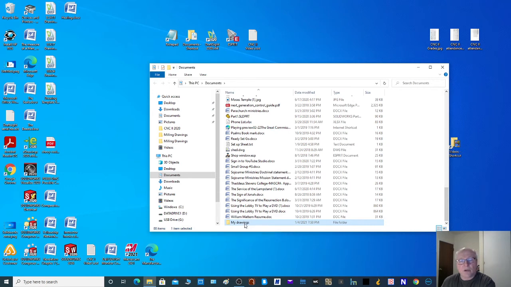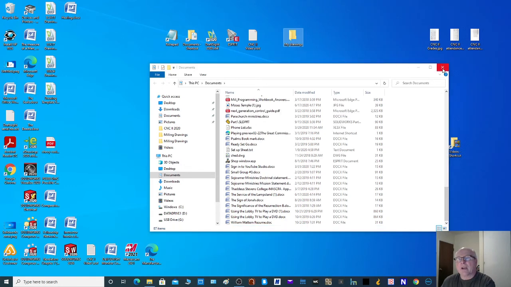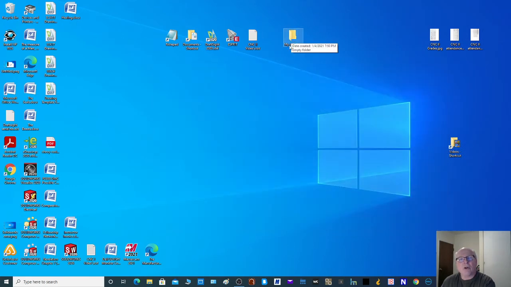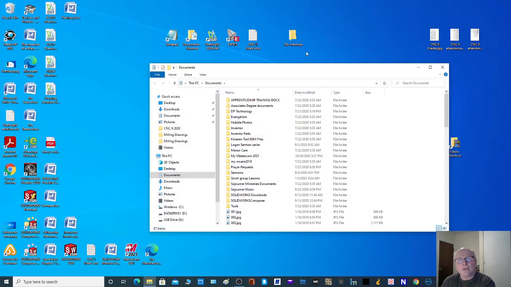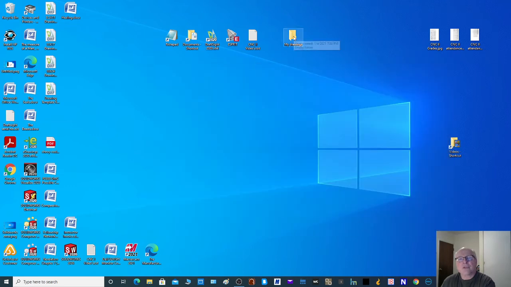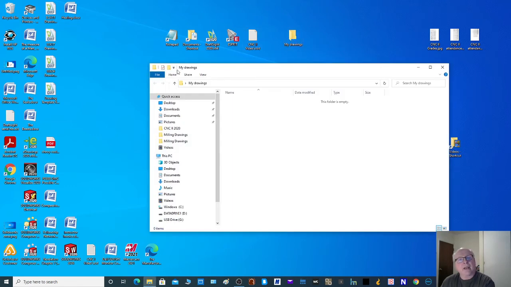Now I can basically make a shortcut of this. I can left click and hold down on my drawings and drag it up here and release it, and there it is. So now I have my drawings right here on my desktop where I can work on it each night and not have to go through all of these different folders and files in documents. So also in here, if I double click on this, I get the same icon up here where it says new folder. So I could say DXF files or DXF drawings.